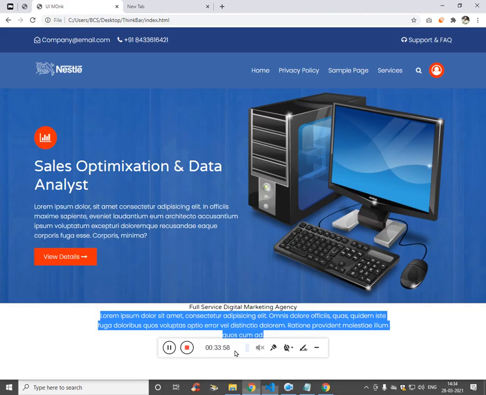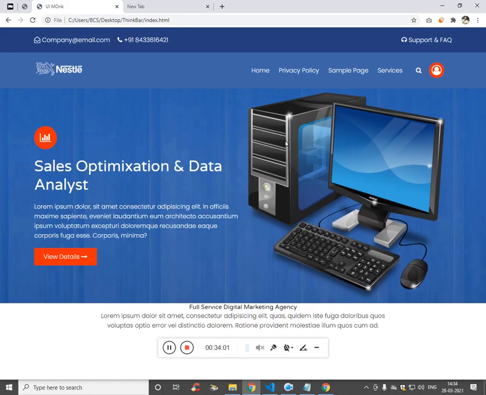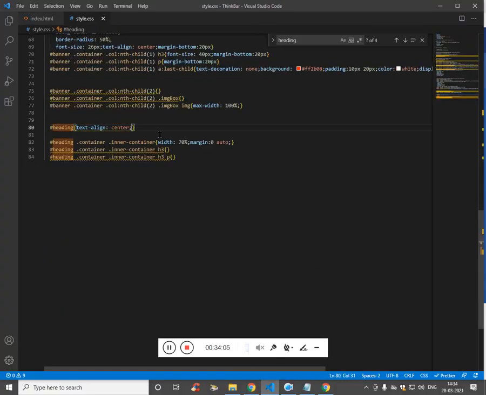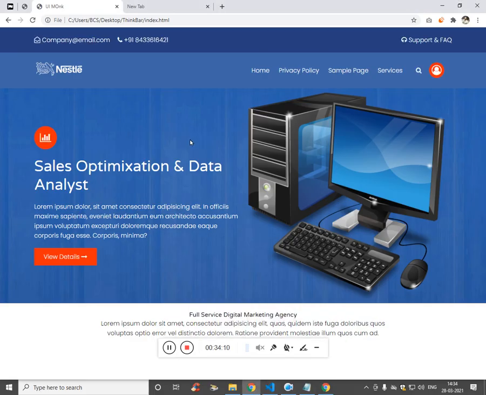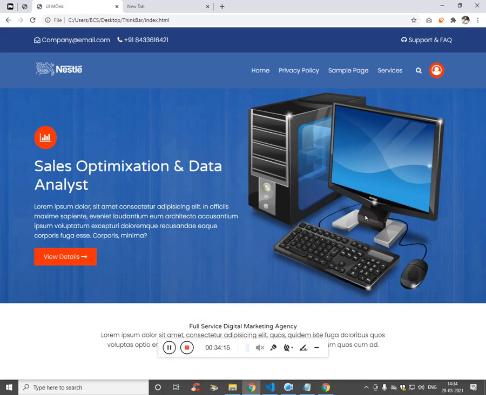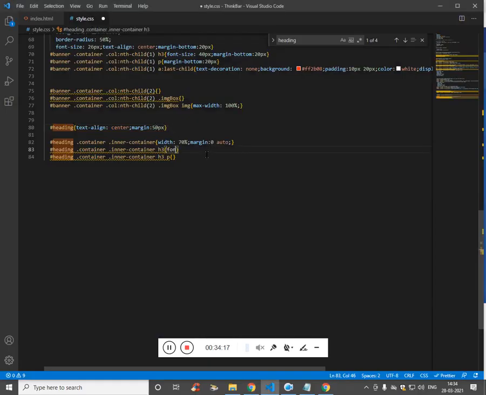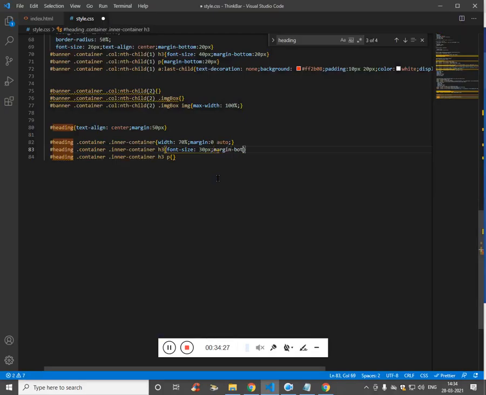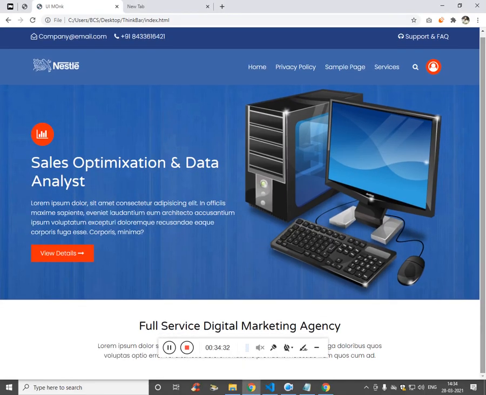To add a margin, top bottom 20 pixel. Great. The h3 font size of 30 pixel, margin bottom 20 pixel. Great. Now let's work on this section.